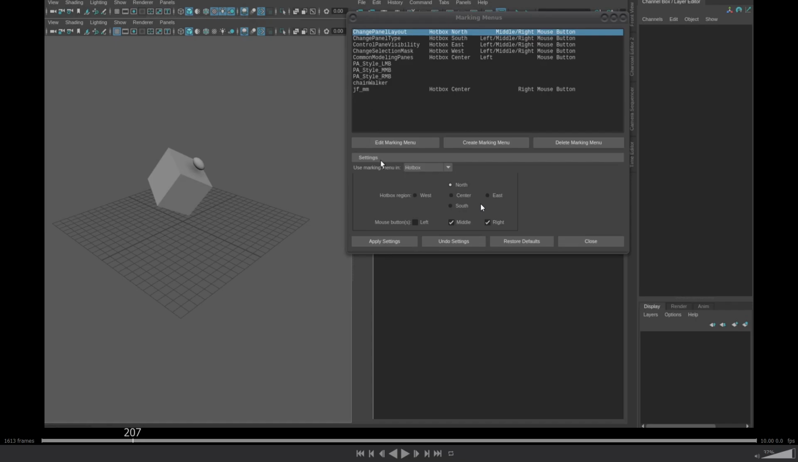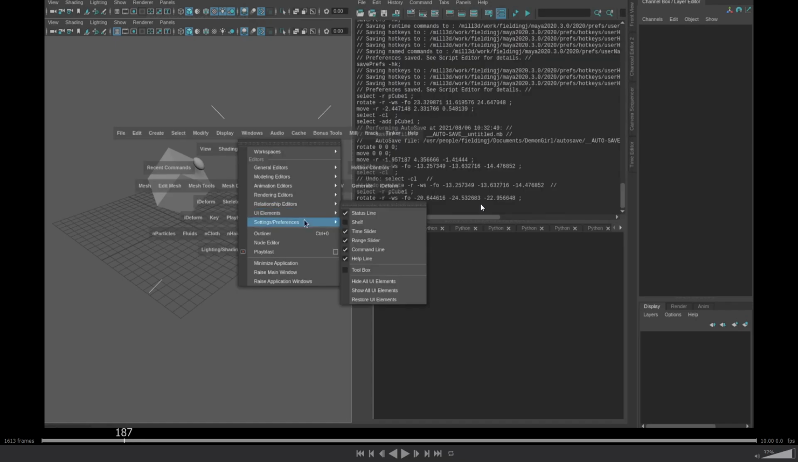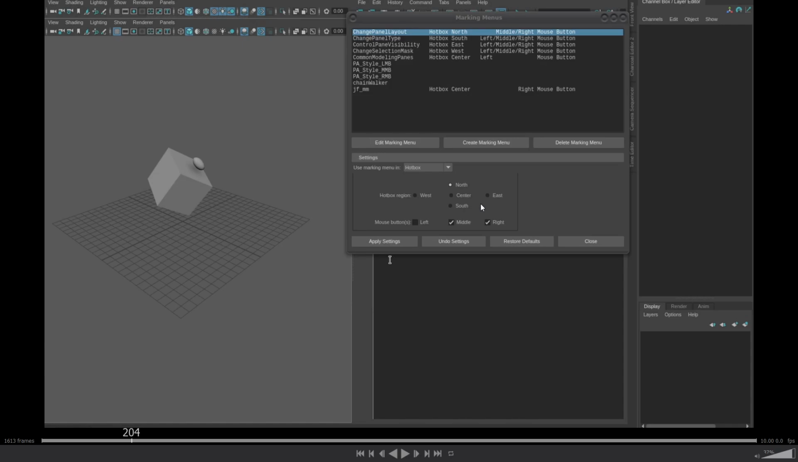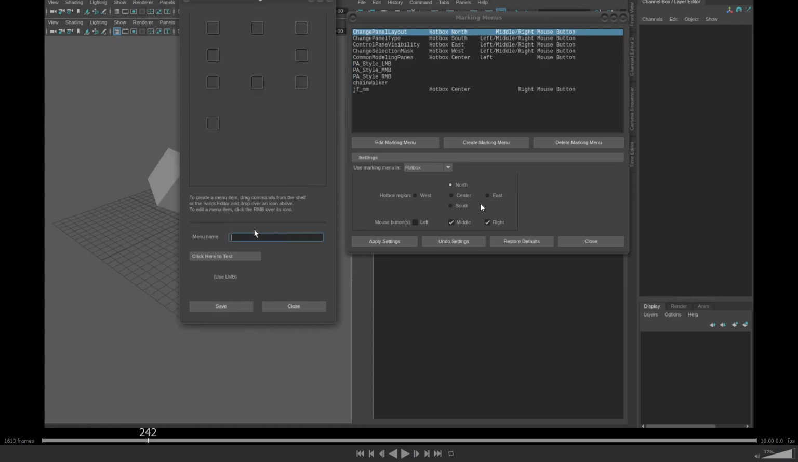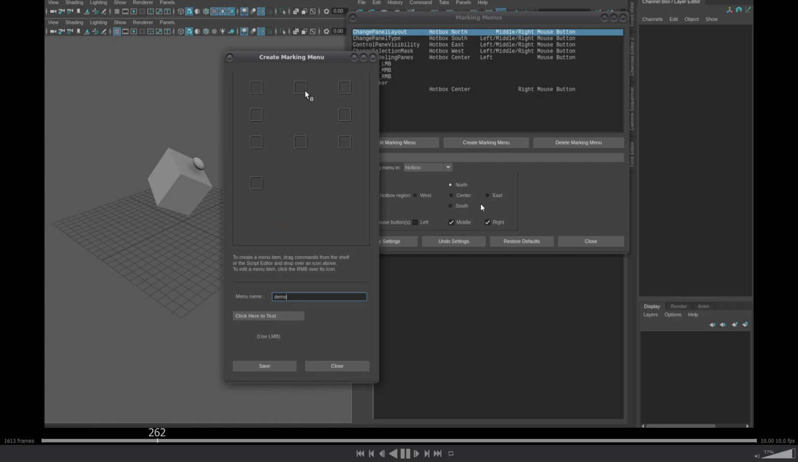See that? Let me go back. So Windows, settings prefs, marking menu editor. That pops open this pane. Create marking menu. You'll have this basic layout comes in here. You give it a name.